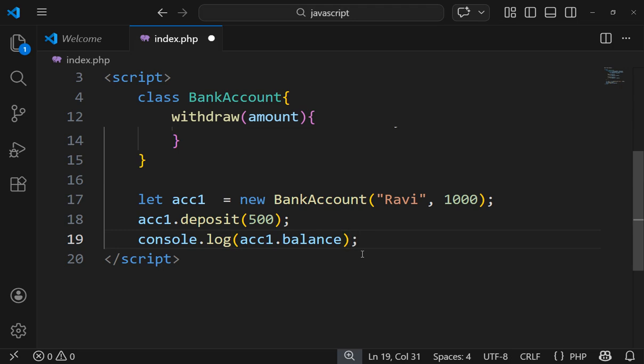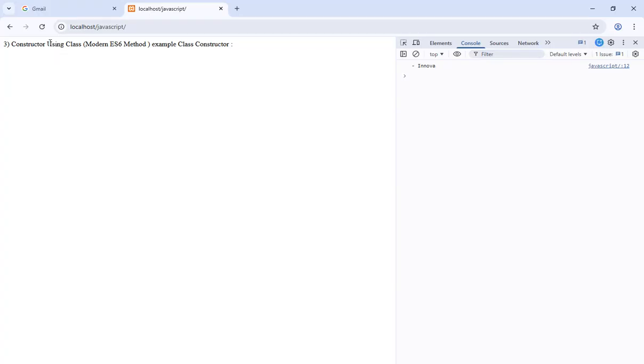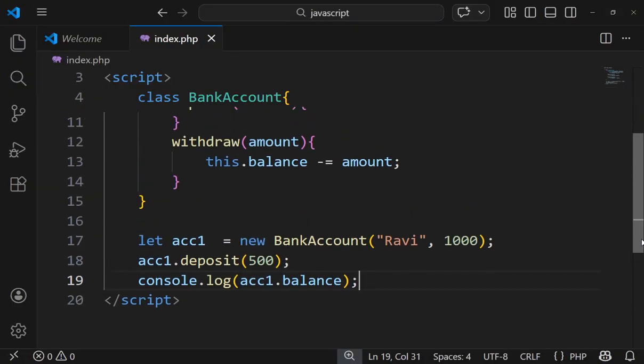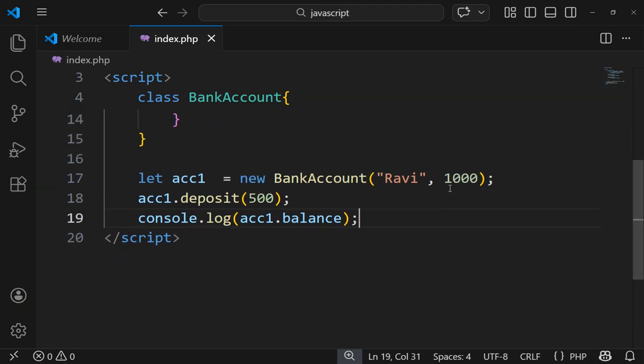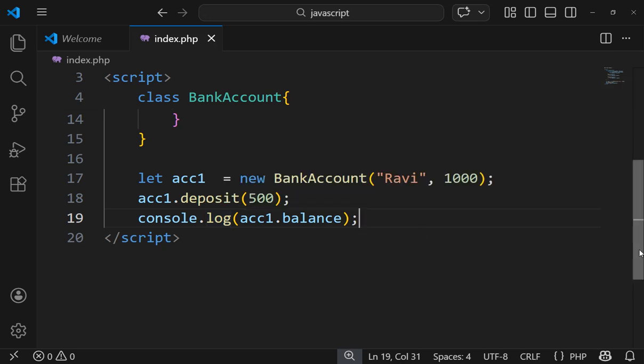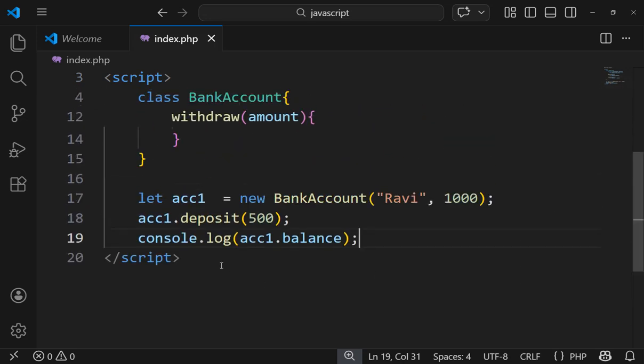Okay, now we'll check. Refresh. Yes, 1500. Now the bank account, it is 1000 rupees. Additional deposit added 500. Okay, total 1500.